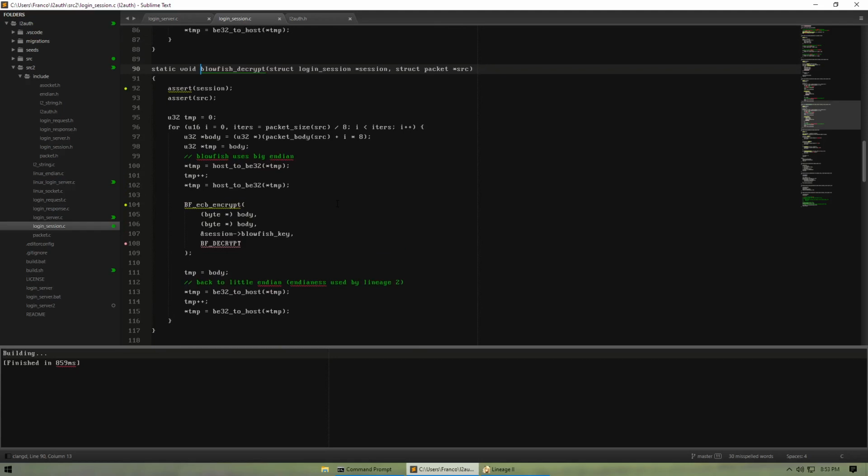I might have to read more about Blowfish. I'm not entirely sure how it works. I know it works in chunks of eights, but yeah, it might be a good idea to dig into the documentation or even write my own code here so that I can replace OpenSSL as a dependency.